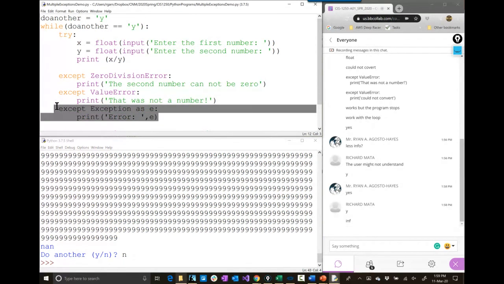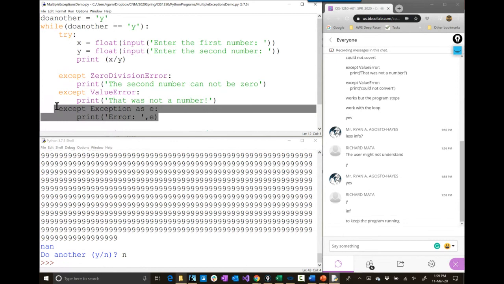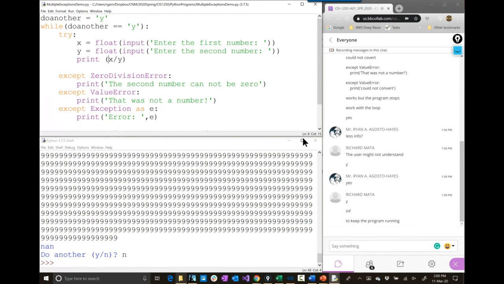Why would we want to put that there anyway? Yeah, do people change code periodically? Could they modify it? Yes. Another programmer might go in there and make some modifications. If we leave that generic exception, and they do something that breaks this, then at least we'll get the error message. So it's not a bad idea to put that in there.